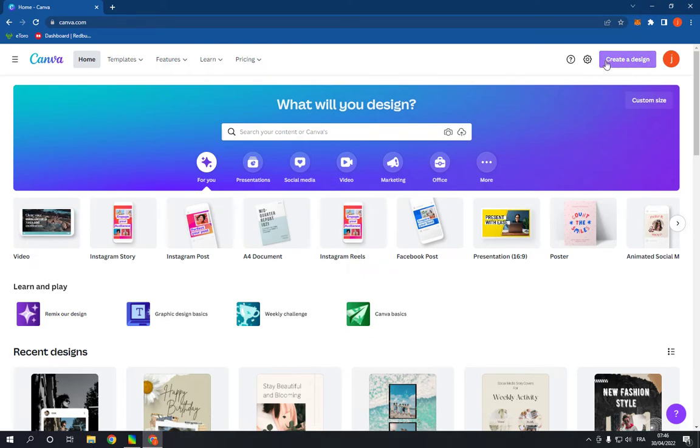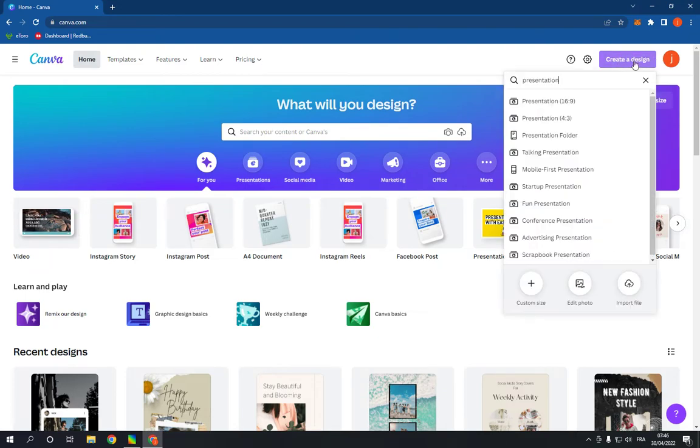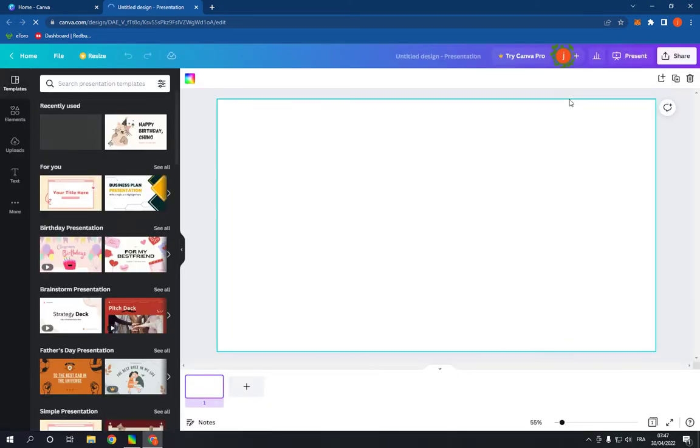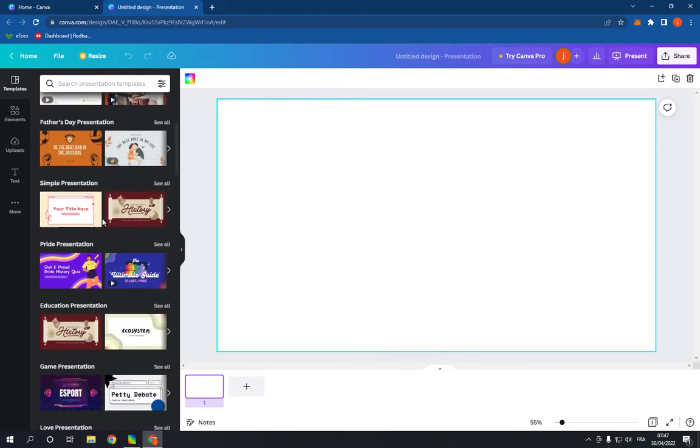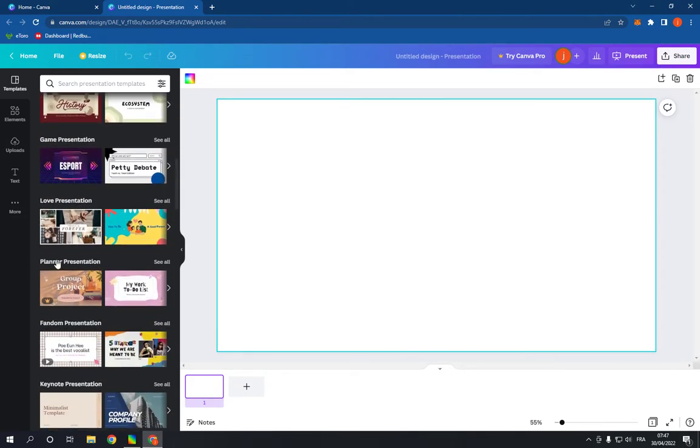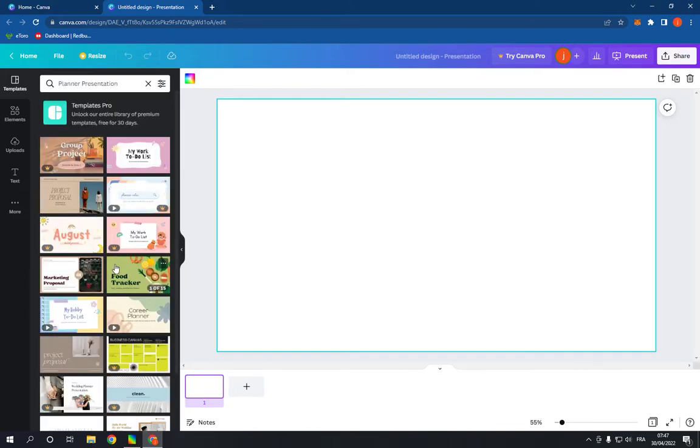Now go to the top right here, click on create a design and search for presentation. Click on it. It will take you to this page. Now all you have to do here, go on the side here and scroll down until you find the planner presentation. Click on see all and choose a template.